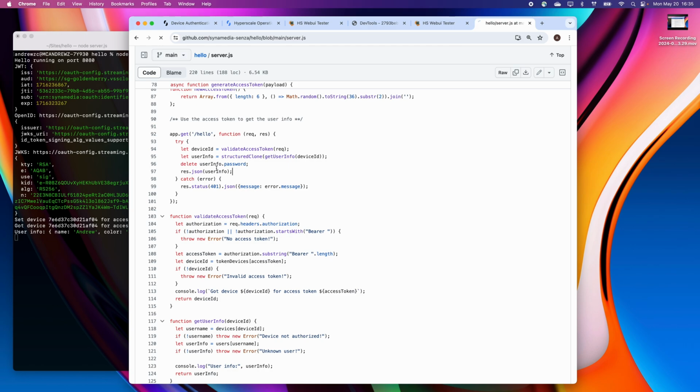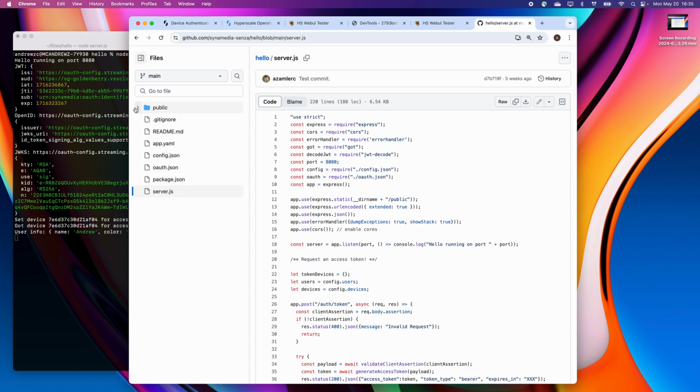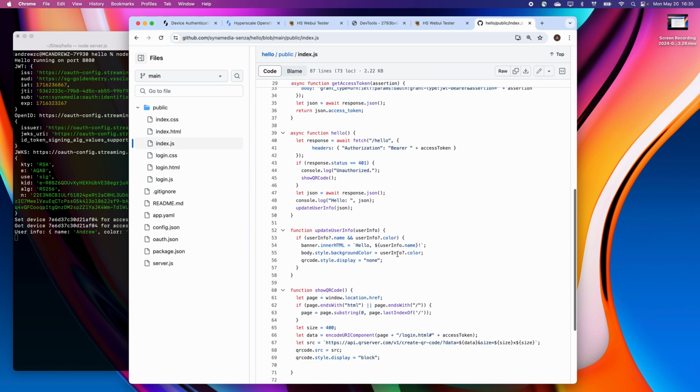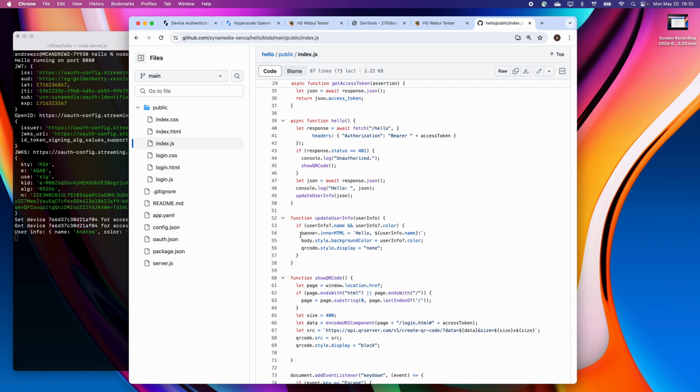So again, if we look at the client code again, once we get that back, we are going to update the user interface and show a message saying hello and the username, and we're going to change the background color to their favorite color. So that's pretty much a summary of how the device-based authentication works. It's actually simpler than it sounds at first.